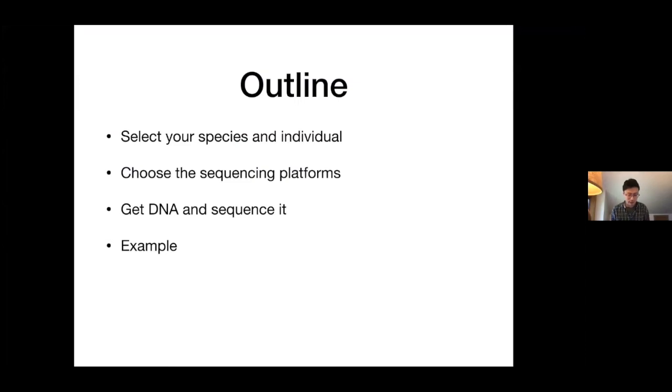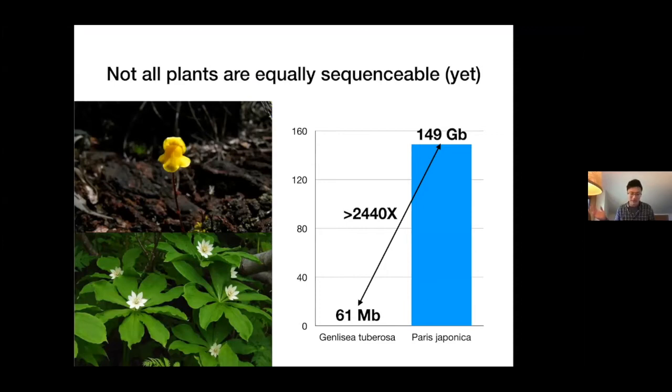Right, so first, choose your species and individual. Not all plants are equally sequenceable, at least for now. There's a huge difference in terms of genome size. The smallest genomes we have are in carnivorous plants, only 60 megabases. But then you have Paris japonica, a flowering plant that has almost 150 gigabases of genome size, right? So obviously, if you want to pick a species to sequence, I would go for this one instead of the Paris, unless you're interested in a gigantic genome.